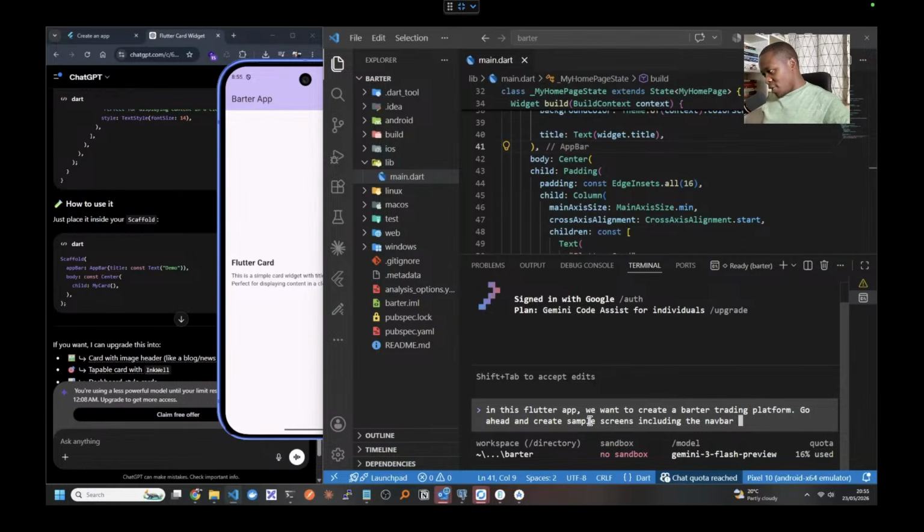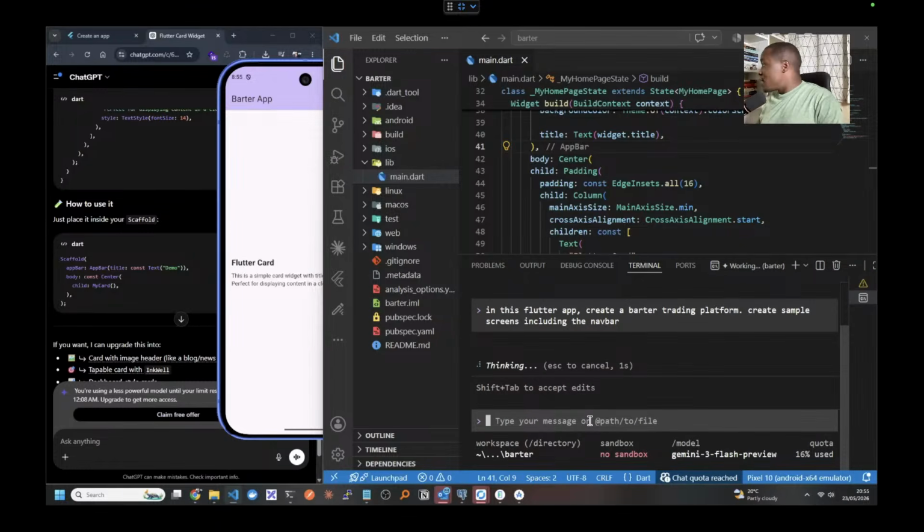Okay, if you add for me, it will take the AI agent more tokens to understand what for me means. You know, like when I do for me, it takes more tokens. So let's not do that. Let's also not do go ahead and, that's more tokens, which you don't want to waste. We want to save the planet as we destroy it. So we want to be very declarative. Want to create a barter trading platform. So we also don't want to say we want to. We just want to be very declarative. So we want to say create a barter trading platform. Create sample screens, including the navbar. You know, we want to talk like a robot because Gemini is also a robot. So we'll hit enter. This is going to take a while.